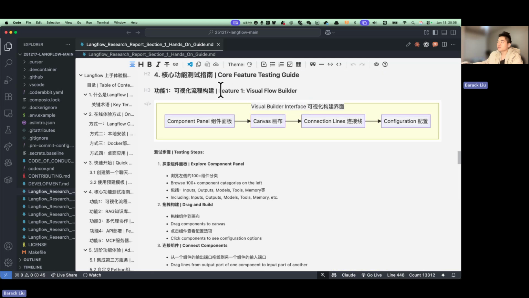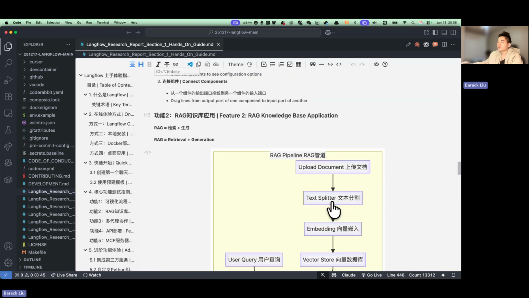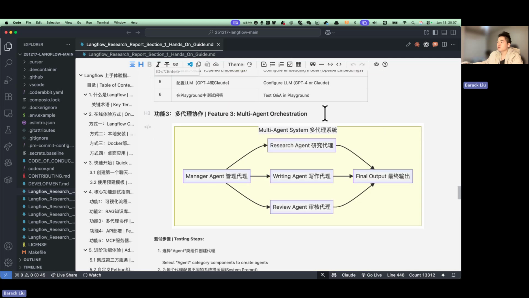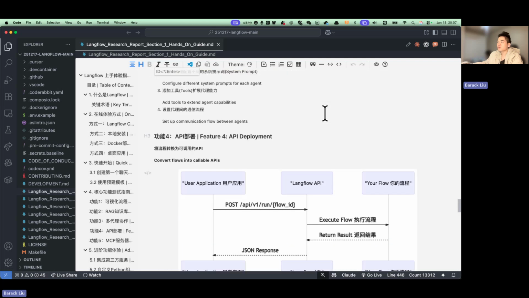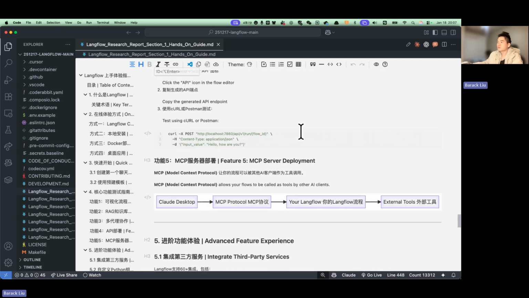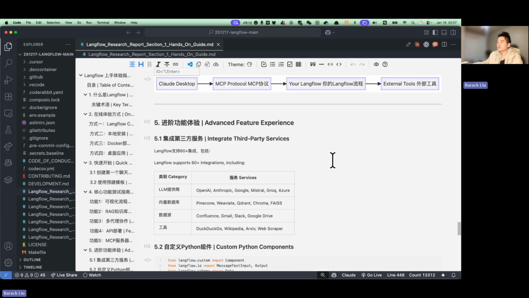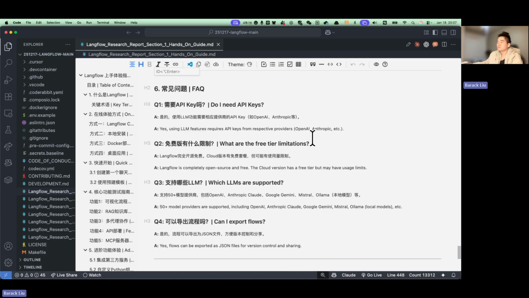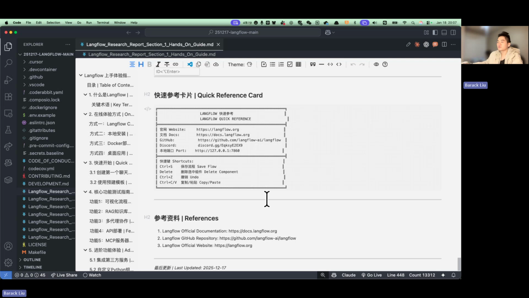Feature 1 is Visual Flow Builder. Feature 2 is RAG, knowledge-based application. Feature 3 is multi-agent orchestration. Feature 4, API deployment. Feature 5, MCP Server Deployment. And also Langflow supports integrated third-party services, and so on and so forth.